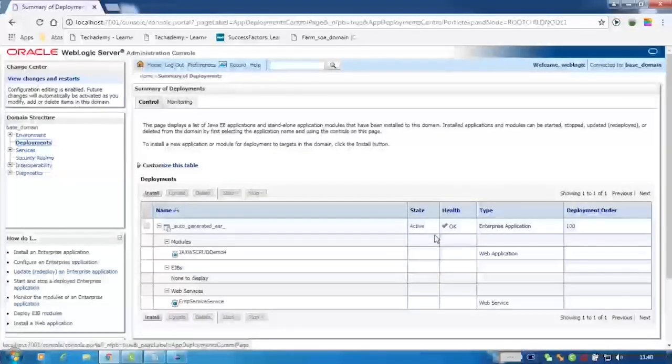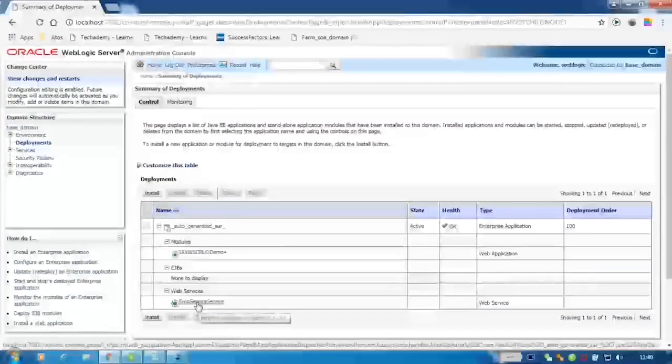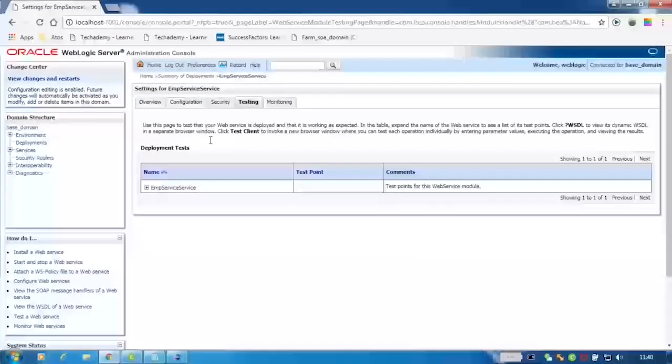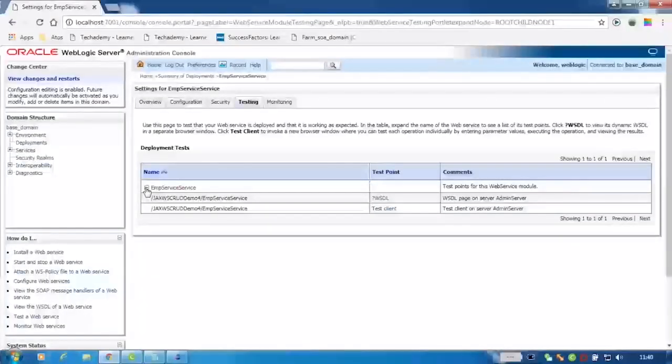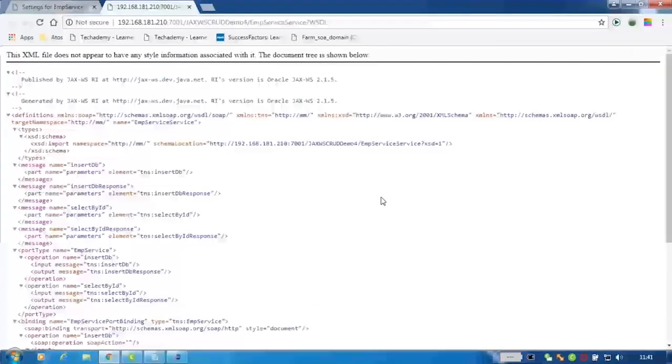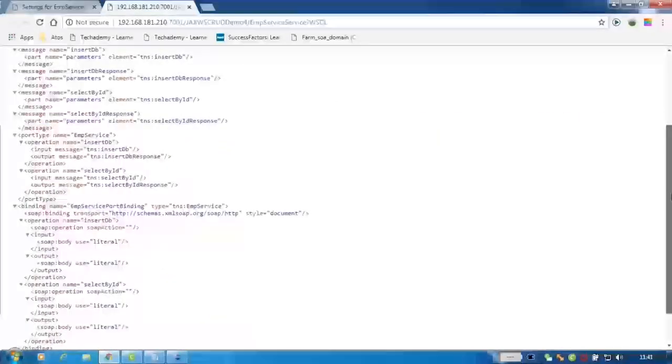Okay, now I want to test the web service. If you want to test it, you need to get the WSDL file for this web service. You can test it from SOAP UI or you can test it from here itself, because this WebLogic server is providing its own client console. So here you can see, and this is my WSDL. So I can get the WSDL from here, right? Okay.